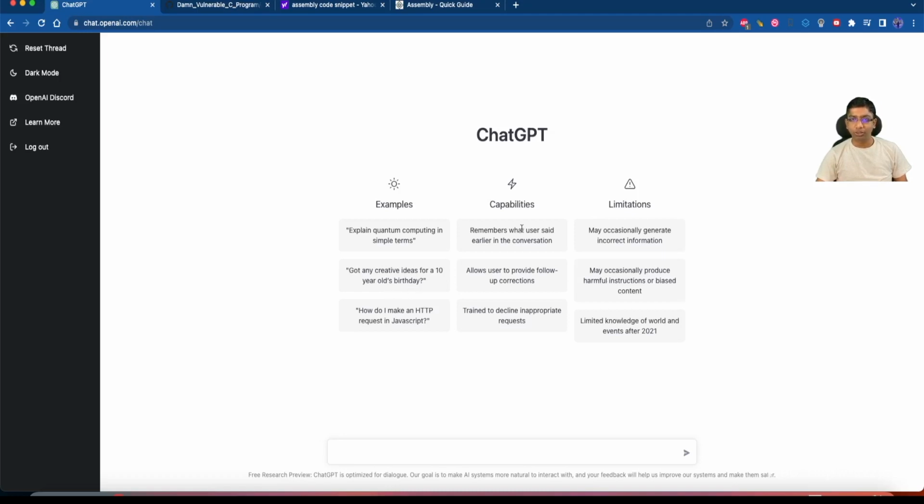It also mentions some of its capabilities, like remembering what the user said earlier in the conversation. One thing to notice here is that you can easily go back into the conversation, but once you close this window or log out, it cannot remember anything. If you ask something in one session and then start another session, it cannot remember anything from the previous session. It also allows you to follow up with corrections and is trained to decline some inappropriate requests.